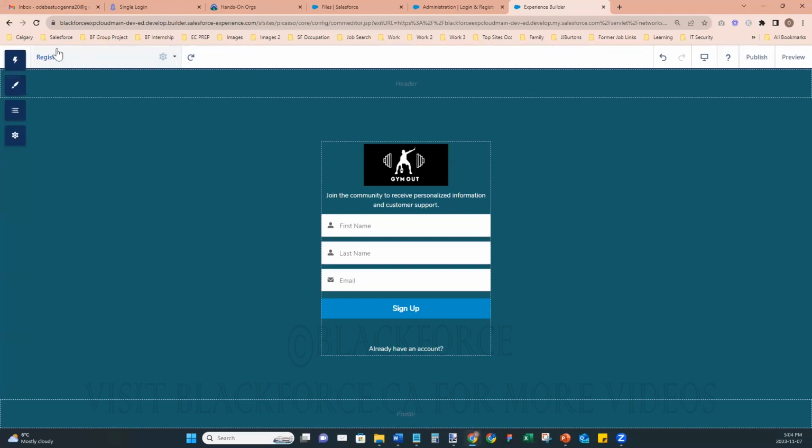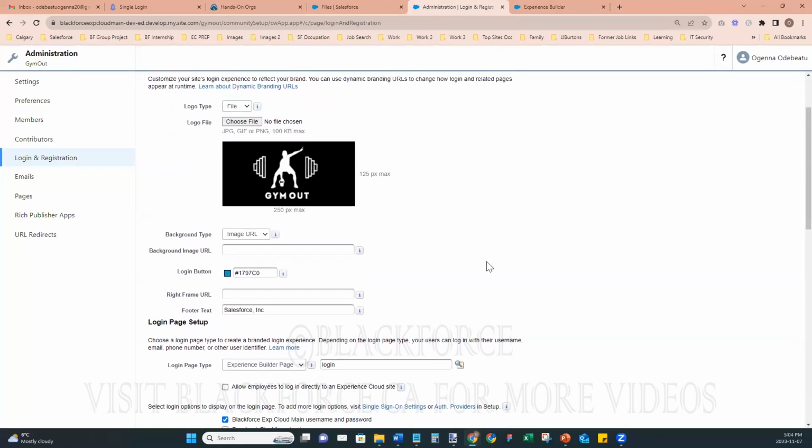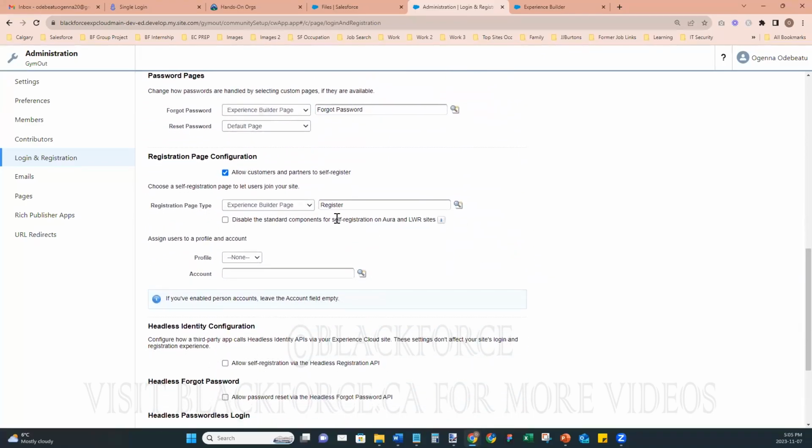Okay, so I just wanted us to take a look at the register page and make sure it looks good. So let's go back to our settings. So we've looked at the register page. Now we have to choose a profile. We're going to create a new profile for the customer community gym users, and then we'll also create an account for them, just so that we can come here and make the selection.